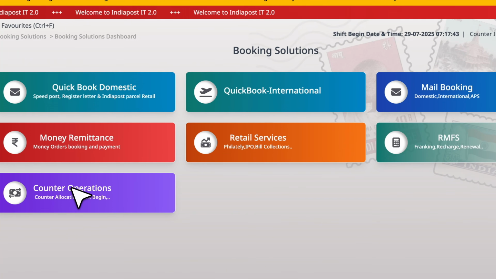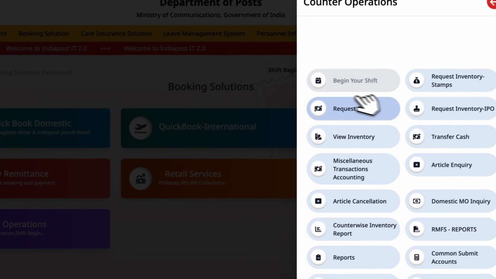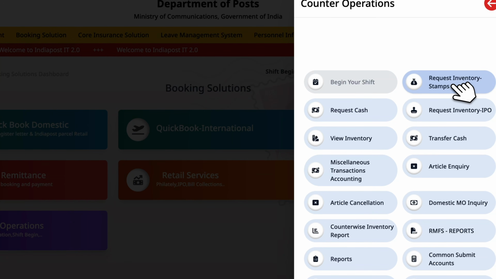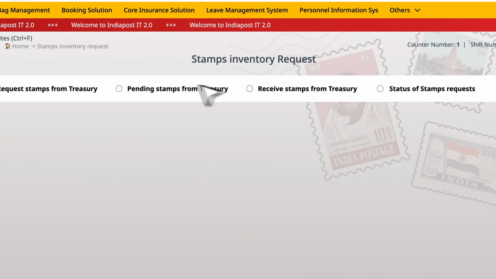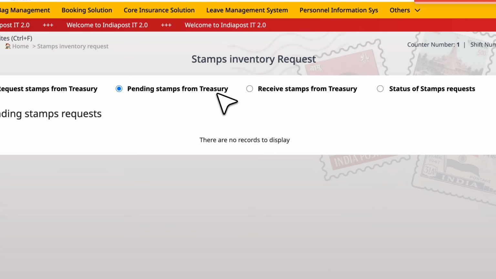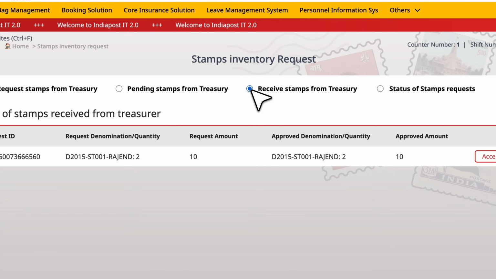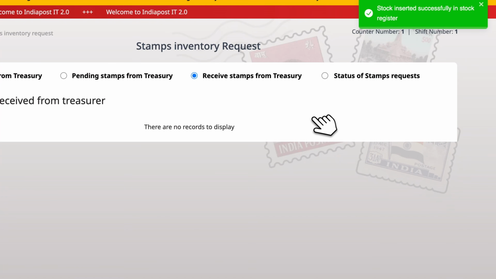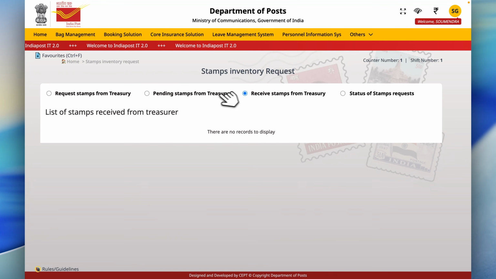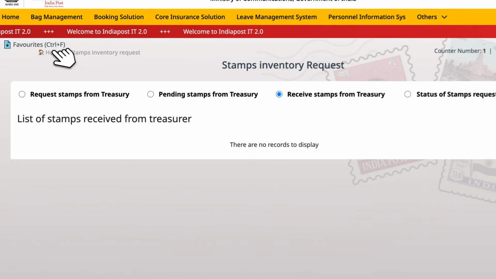I will go to the counter operation. Then request inventory stamp. Now pending stamp with treasury. There is nothing pending. So we'll click on receive stamp from treasury. Now we have to accept the stamp. So I have accepted that. Now we'll sell the stamp.